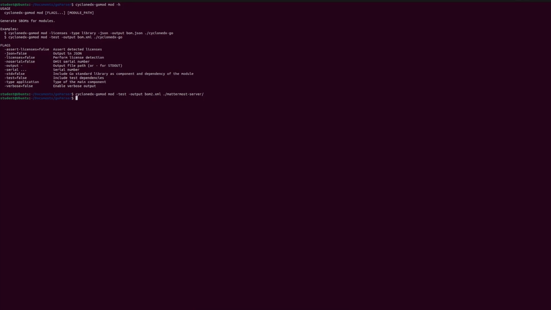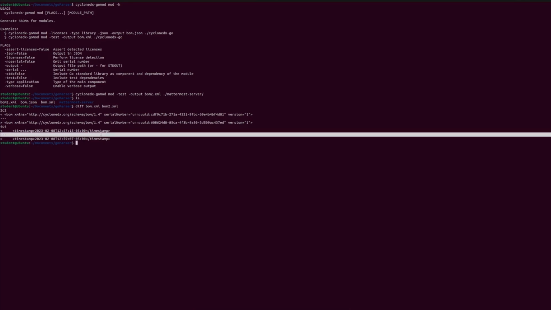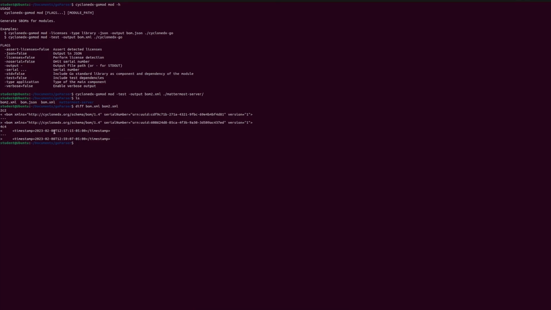So it is done running. If we check, it's obviously right here. And we can just compare the two with diff. And as you can see, there are only 4 different things. It is just the serial numbers of the bill of materials themselves, and then the timestamp. So in my case, there wasn't any test modules, so there's nothing new added. If you have test modules, this should have some more differences.